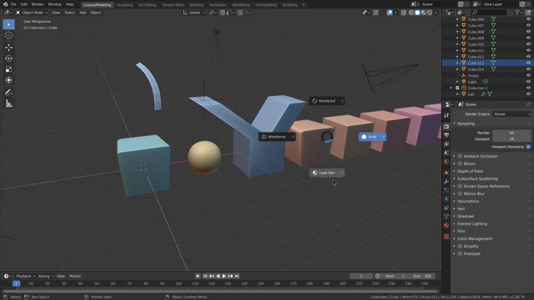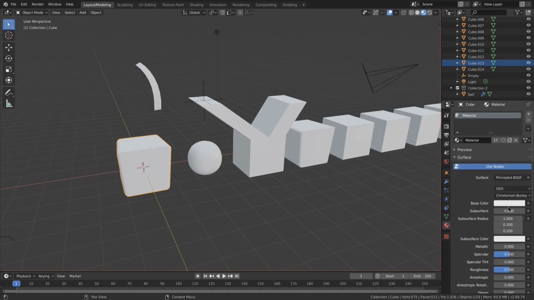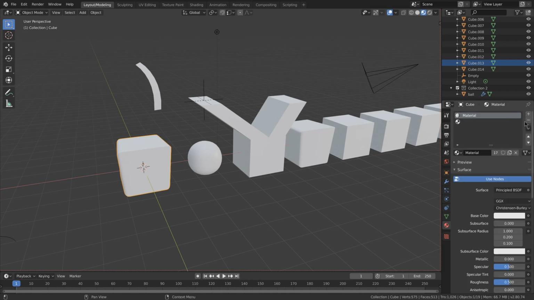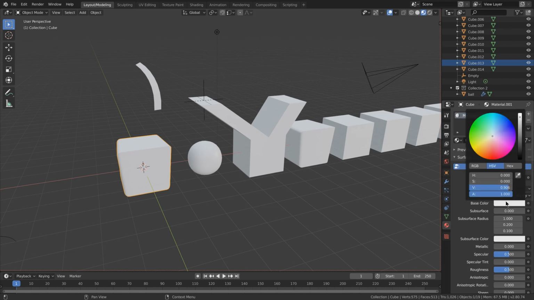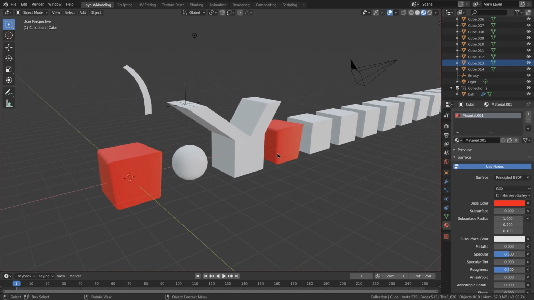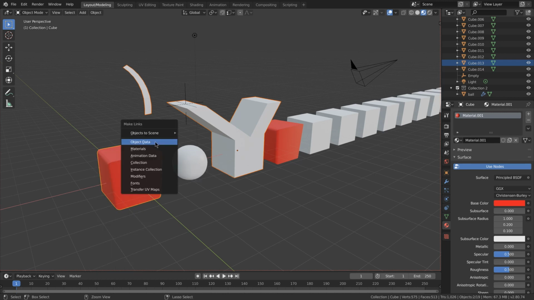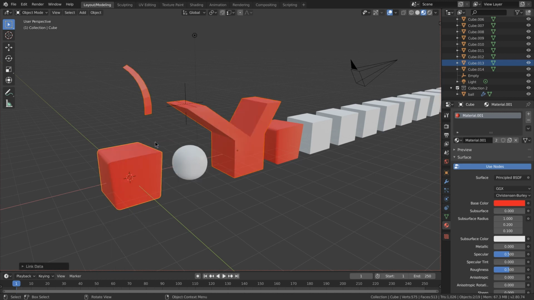Or let's say if I were to go into look dev and maybe gave this a material, its own material, then maybe made it red. You'll see that these two, since they're the same object, are red. But I could say select this, Shift select this, and then I can go ahead and hit Ctrl L to make links with the material, and now it has the same material as this one.